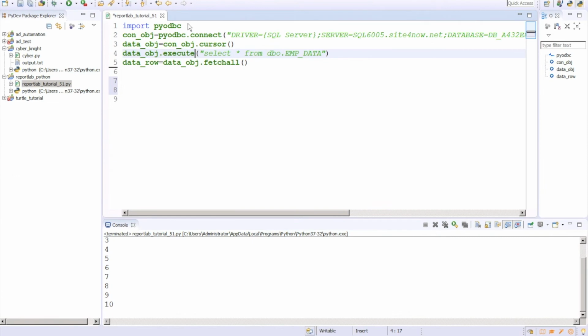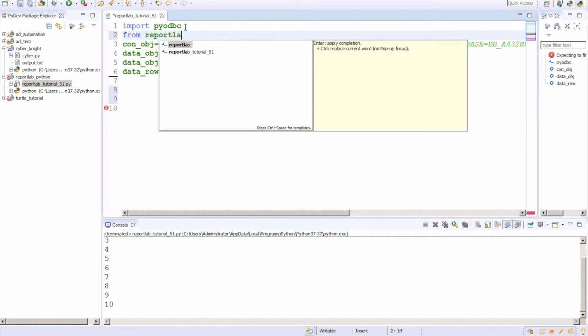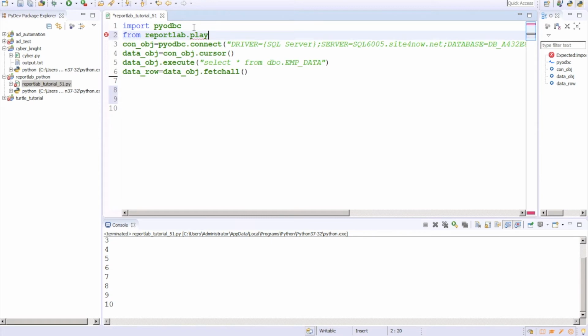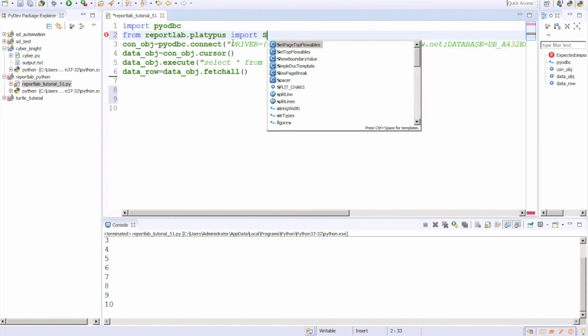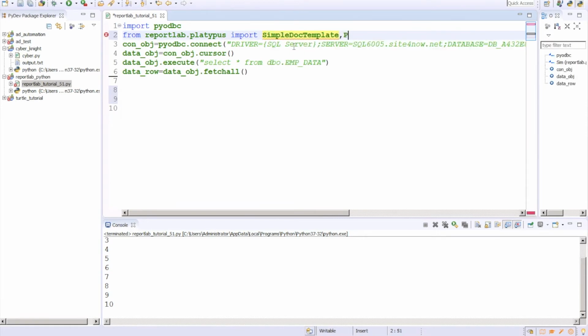So for that we need to definitely import some other library. So from reportlab dot platypus, I think it will be there. Why is it not coming? Yes, it is coming. Platypus import SimpleDocTemplate. Not sure what else is required.